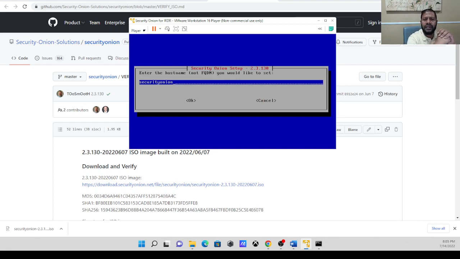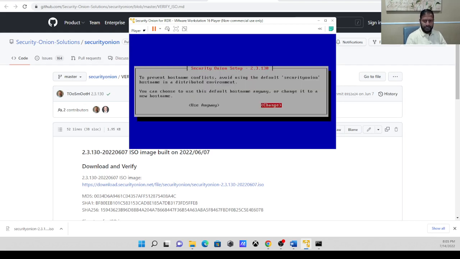Okay, Security Onion. Enter the host name, not FQDN. FQDN is something .com, something .net, something .name. That can be called FQDN, fully qualified domain name. They're asking to use just one word, not something .something. So it says securityonion, fine, I'll keep that. So press tab, okay, enter. To prevent hostname conflicts, avoid using the default Security Onion hostname in a distributed environment. Ours is not a distributed environment. Ours is standalone.